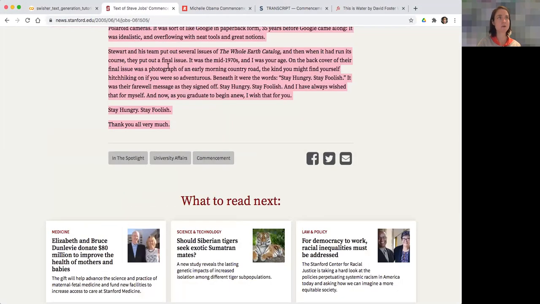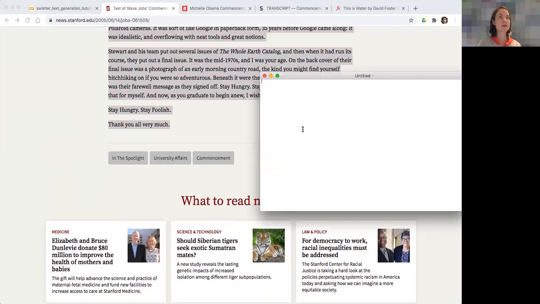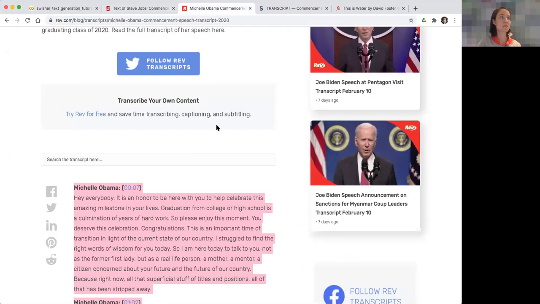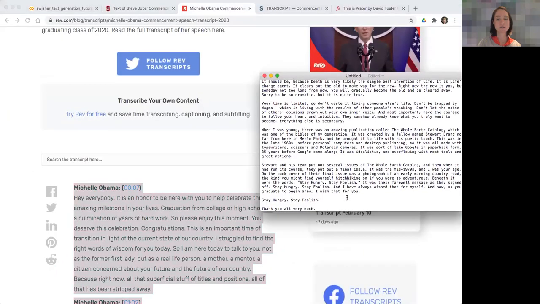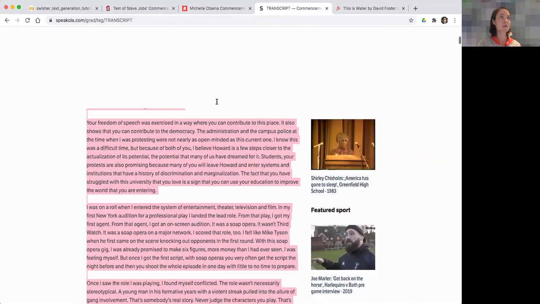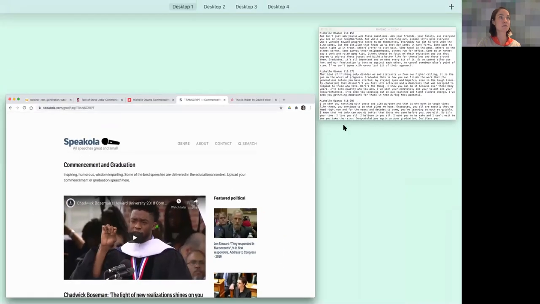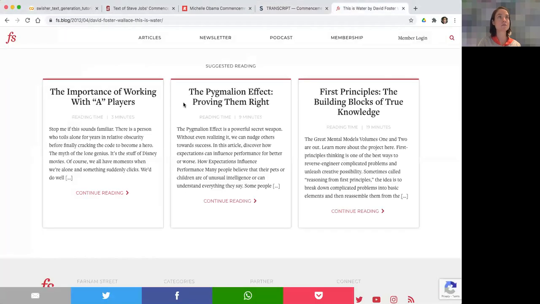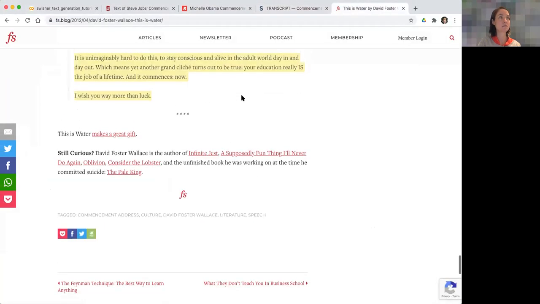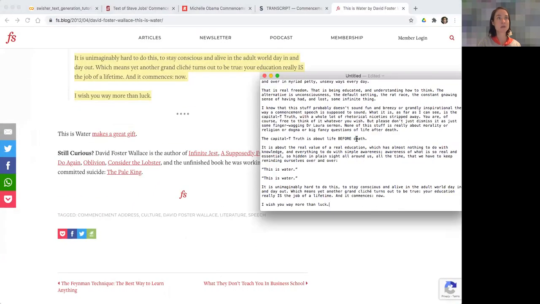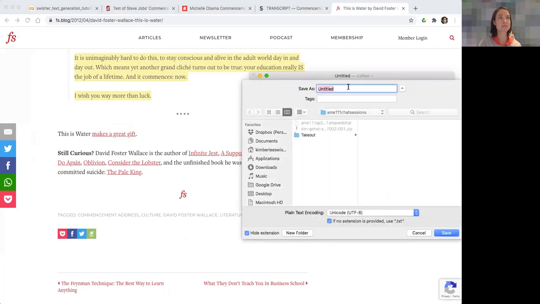So my attempt here is going to be to grab some commencement speeches. This is probably not going to be enough content, but I've got 4 speeches here ready to paste in. So I'm just going to grab them. Steve Jobs, Michelle Obama. This is Chadwick Boseman. And also David Foster Wallace. Paste. And then we're going to save this text file.